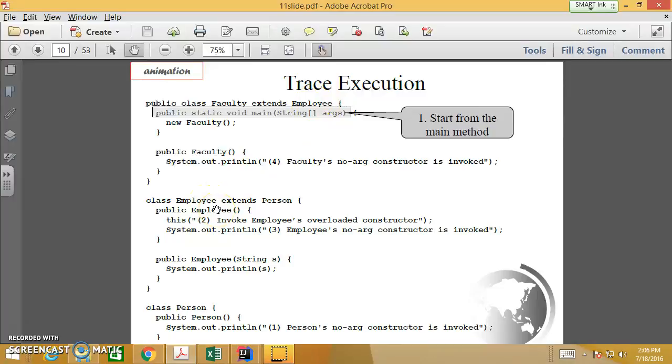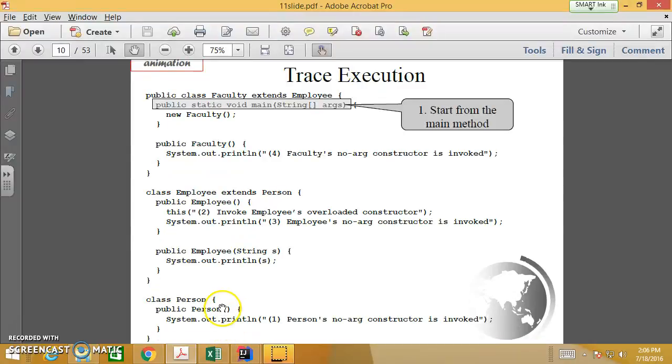And Employee, Faculty is going to invoke the constructor, which implicitly means the default constructor with no args. So this has to be invoked first. And when it's invoked, it is also invoked with super of Person first. So that's why it has to jump to Person. And the super of Person that we invoke is the one with no args, which is this one. That's why this is going to print out first. That's why we label it number 1.